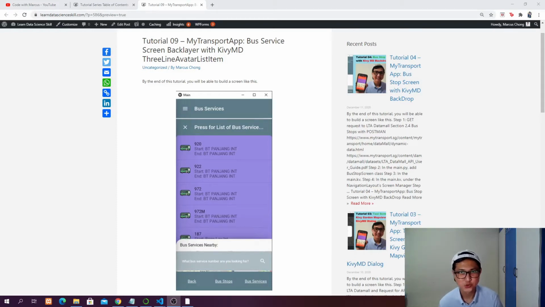Hey guys, welcome to tutorial number 9. By the end of today's tutorial, you're going to be able to build a screen like this, in which we will have a list of bus services in the backdrop of the bus service screen.